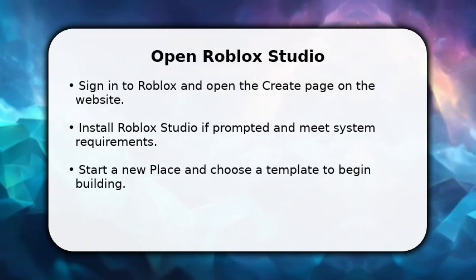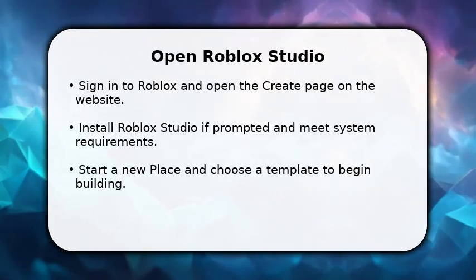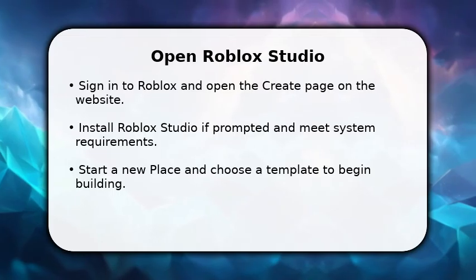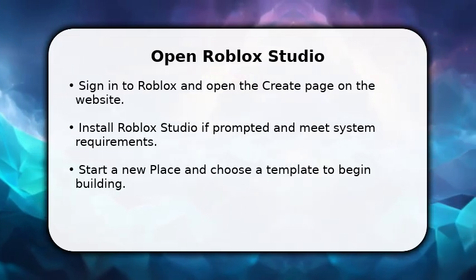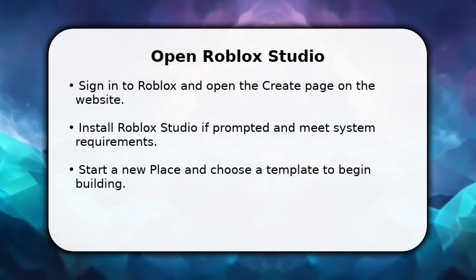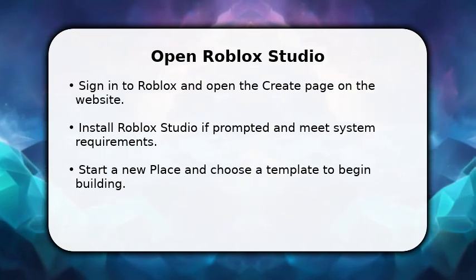Make sure your computer meets basic requirements like 4 GB RAM and a modern processor to run Studio smoothly. Once installed, launch Roblox Studio and choose New, then select a template to create your first place.